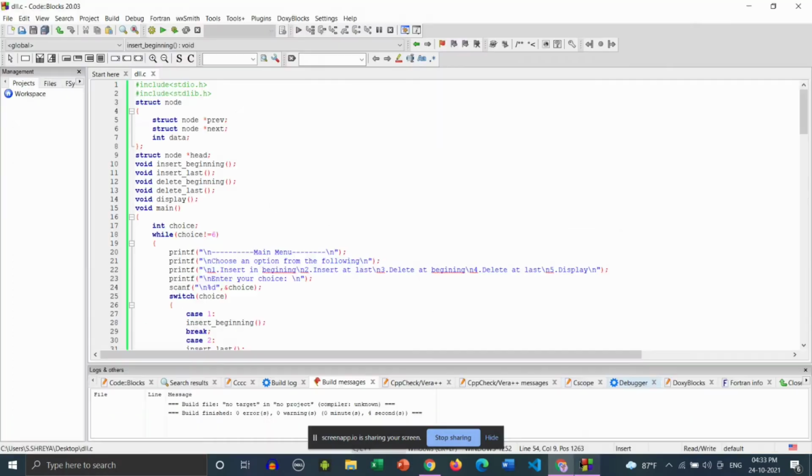So let's see in the code. First we are going to write the header files, and then we are going to declare the variables, that is struct node pointer previous, pointer next, and int data. So these three we are going to declare, and then we are also going to declare the pointer head, and then we are going to do five operations: insert beginning, insert last, delete beginning, delete last, and display.